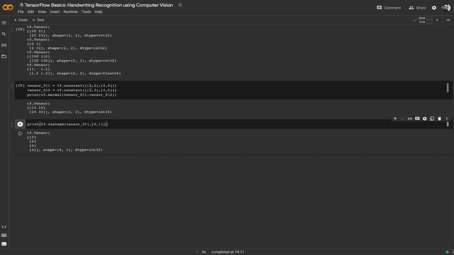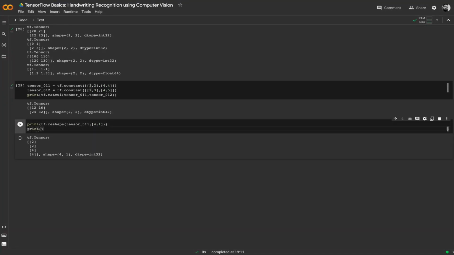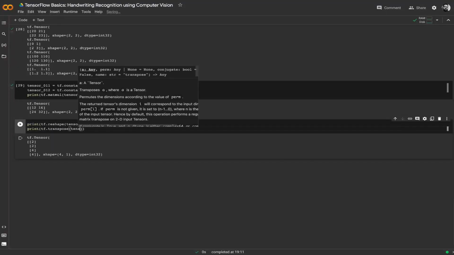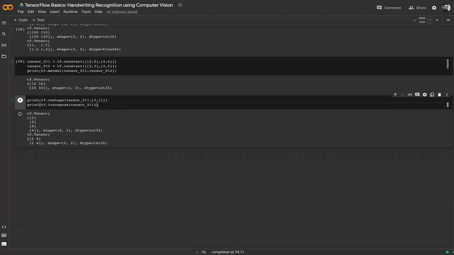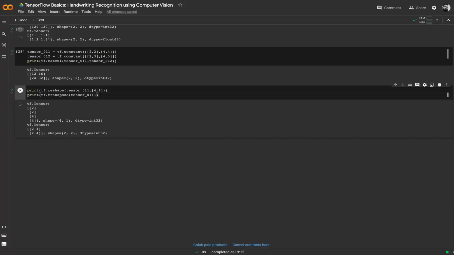Now let's see how to transpose a tensor. We'll be using the tf.transpose function, and we're going to give it the same tensor 011. Let's try it. There we go. You can see that the values have been transposed. For example, the values 2, 2 and 4, 4 are now 2, 4 and 2, 4. If you don't know what transposing a matrix is, it is just converting rows into columns and columns into rows.